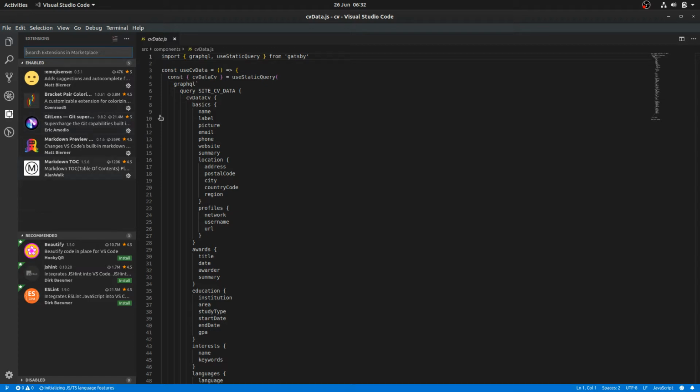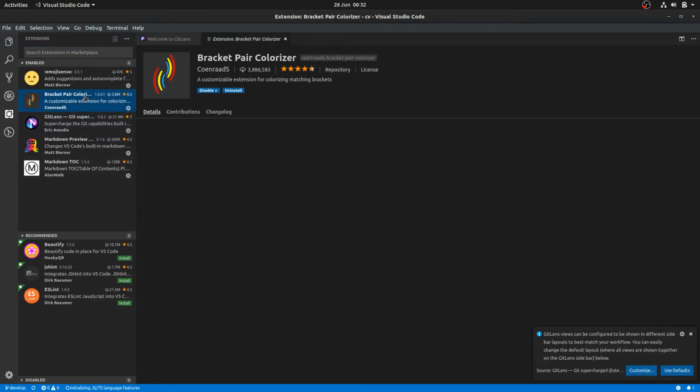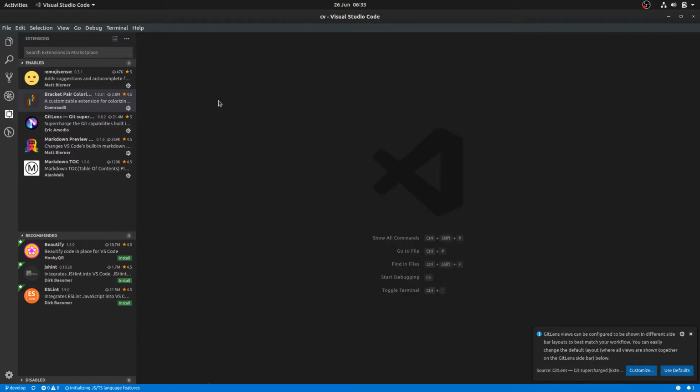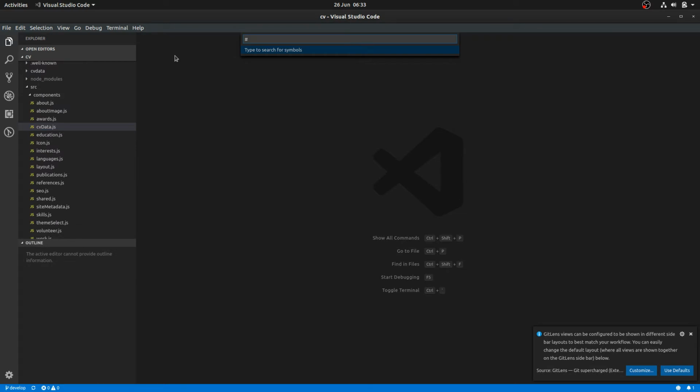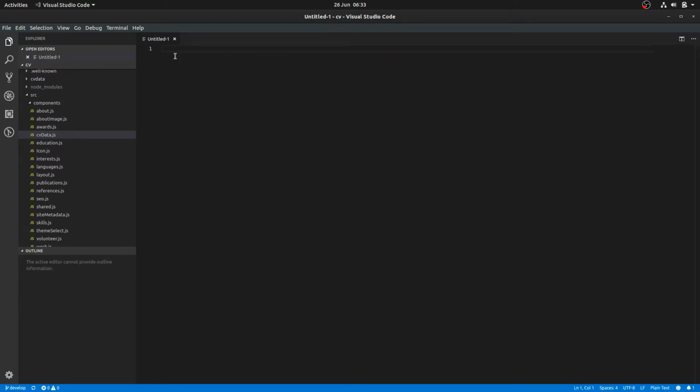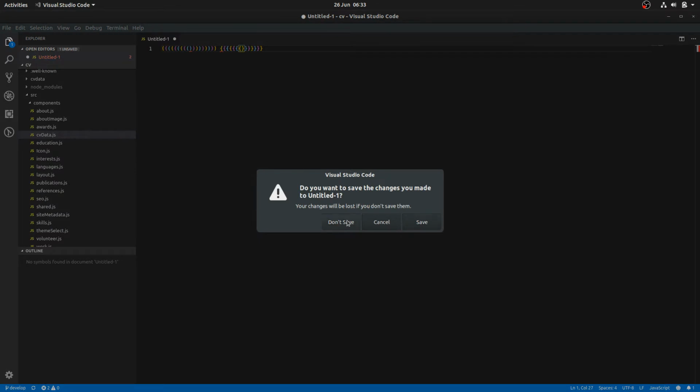So a few people know what a bracket pair colorizer does. That's for if you've got a lot of brackets in your code. It's just to help identify what is what, basically. So if we take a look at this in JavaScript, same with curly braces. It just helps you identify what part of the code you're in, if you've got a very nested statement with a lot of brackets in it. Save that.